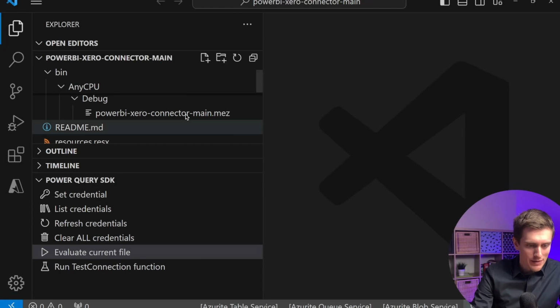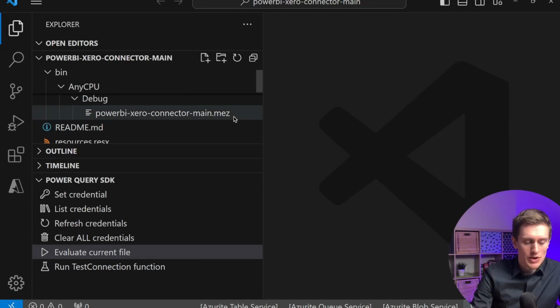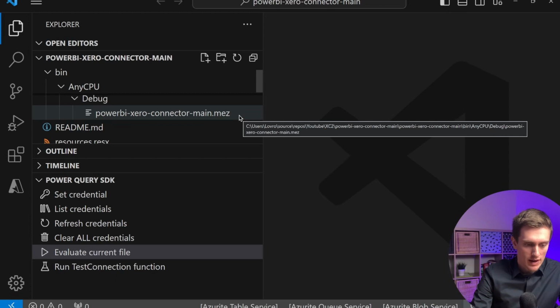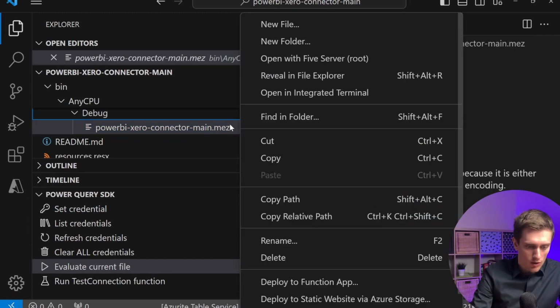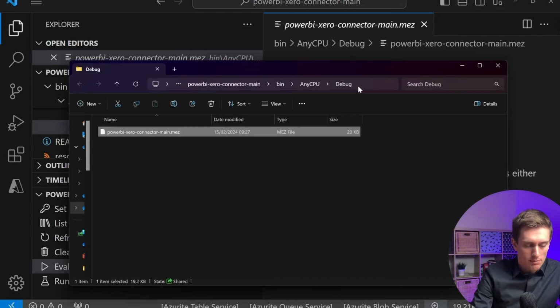So yeah, you have this .mez file and this is perfect. And now we're just going to copy and paste this file into Power BI's folder and we'll be able to use it. So what I'll do is just right click on this file and click on Reveal in File Explorer. This will open my Explorer where I am able to see this file, and I'll just press Control C and I'll now go to my documents.